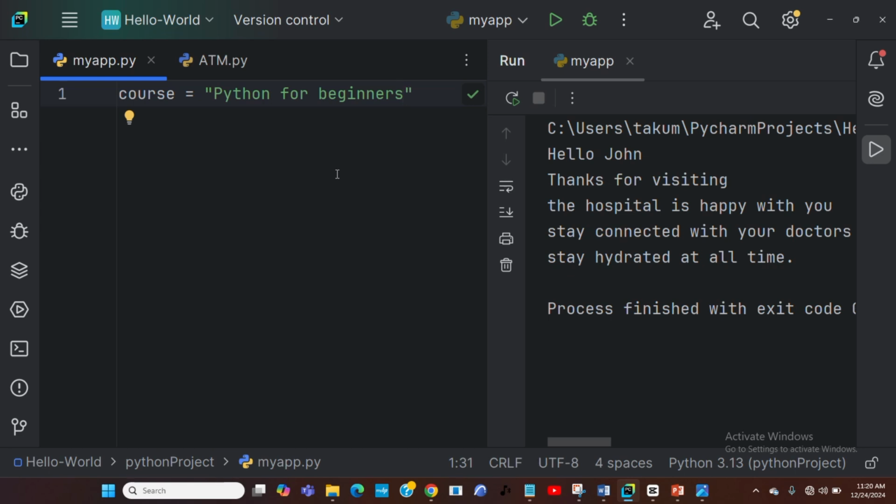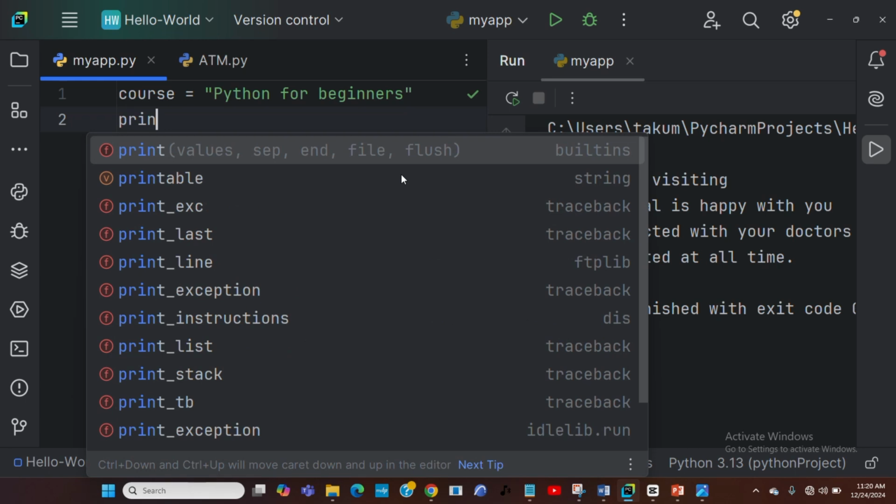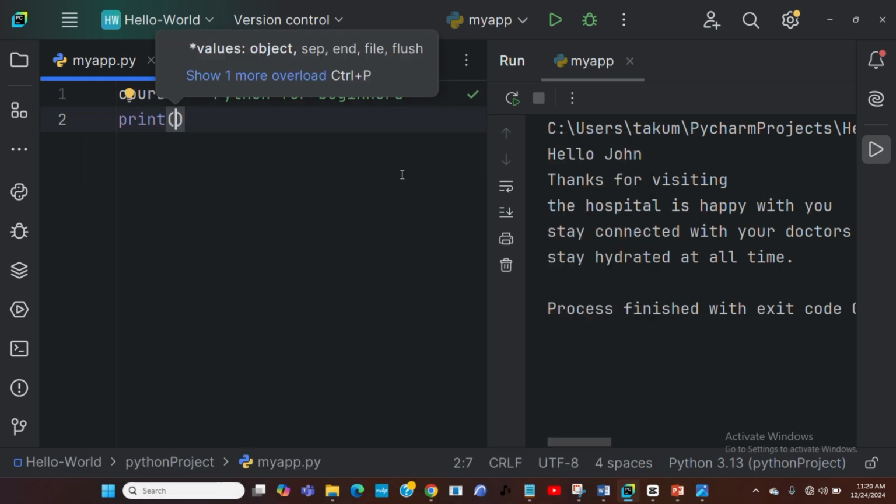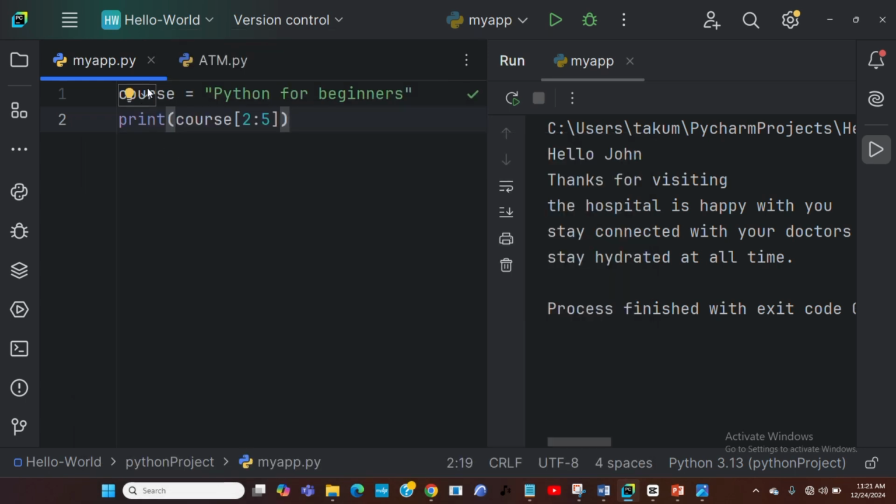For example, let's say we want to get the characters from position 2 to position 5. One thing you need to understand is that the last position is always, okay, let me do what I'm saying. Now look at what happened. I want to print, slicing this particular string. cos is the variable that is holding this string, Python for beginners.